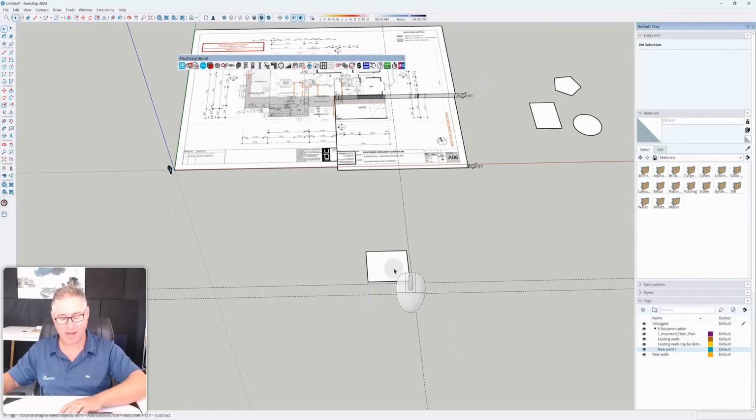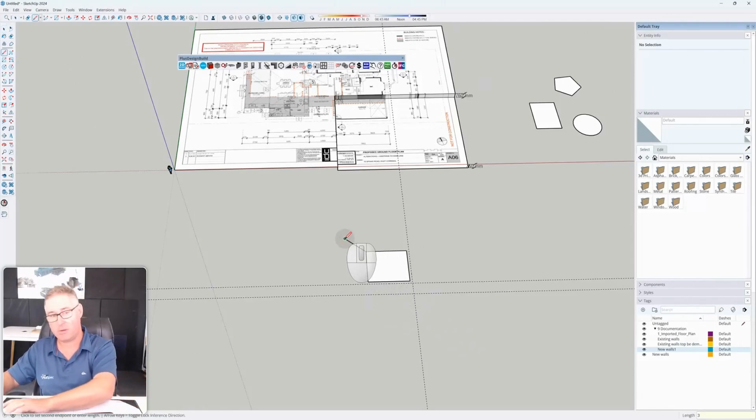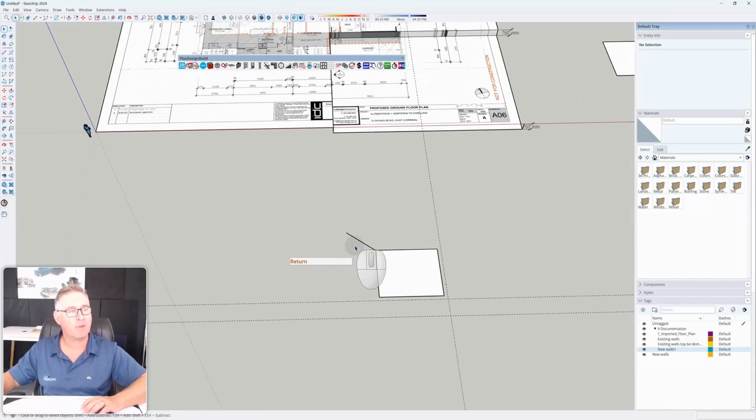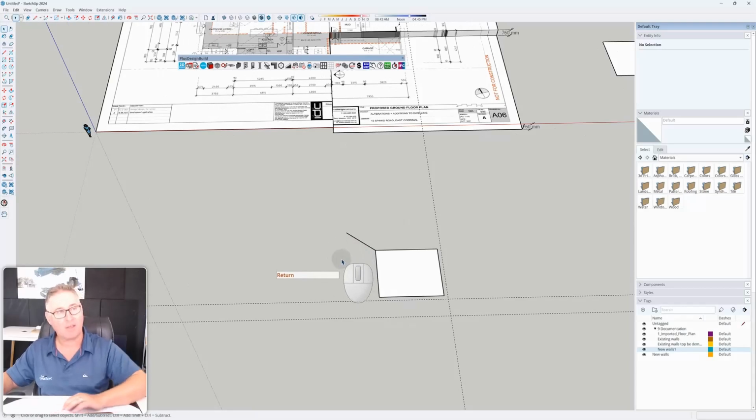You can create a guideline from an endpoint with a distance. Type in 3 meters and enter, and away you go. Right? I use my line tool there, not the tape tool. I think you get the idea.